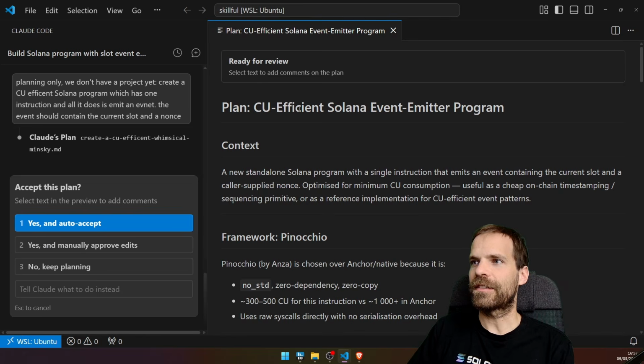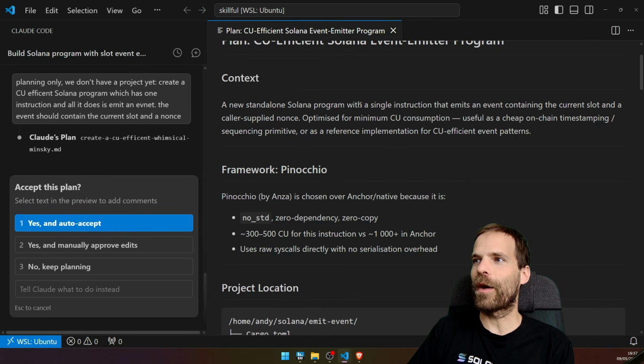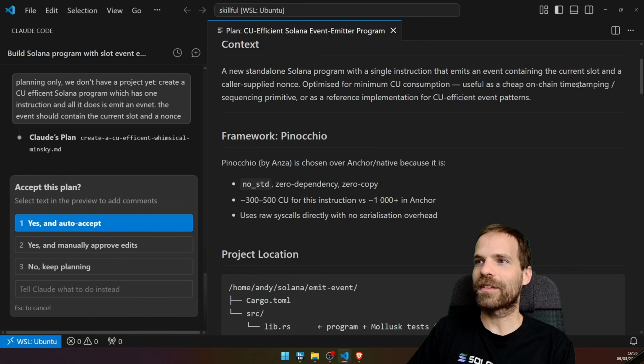Let me see. A CU-efficient Solana event emitter program. A new standalone program with a single instruction that emits an event containing the current slot and the caller supplied nonce. So also here we do a caller supplied nonce. Optimized for minimum CU consumption. Useful as a cheap on-chain time stamping. Yeah, so you even say why you would want to develop that. Or as a reference implementation for CU-efficient event patterns. Yeah, reference implementation. Great idea. That's totally what it is.